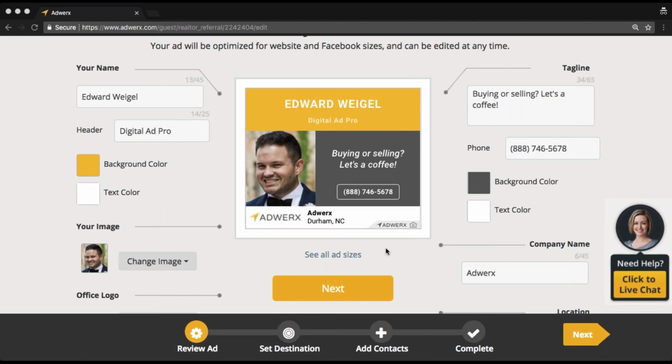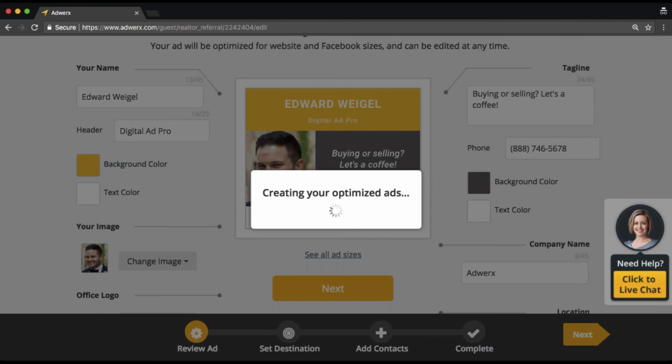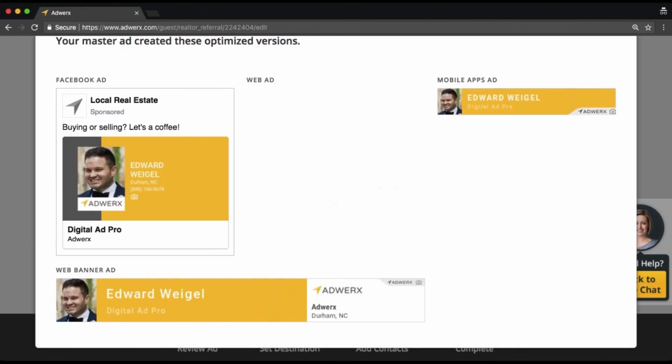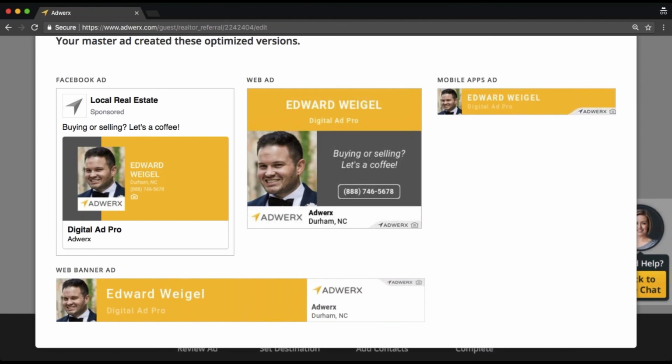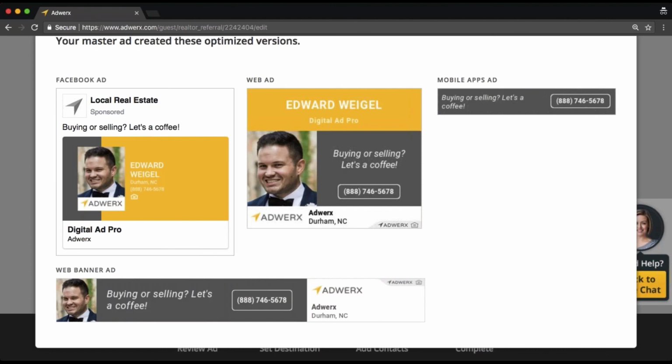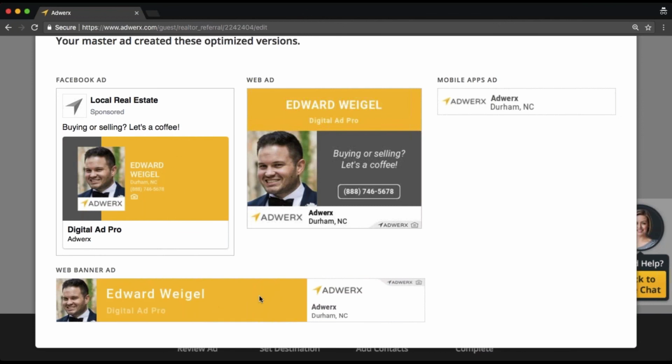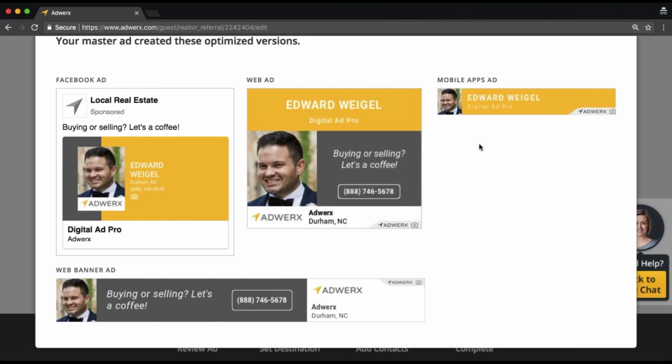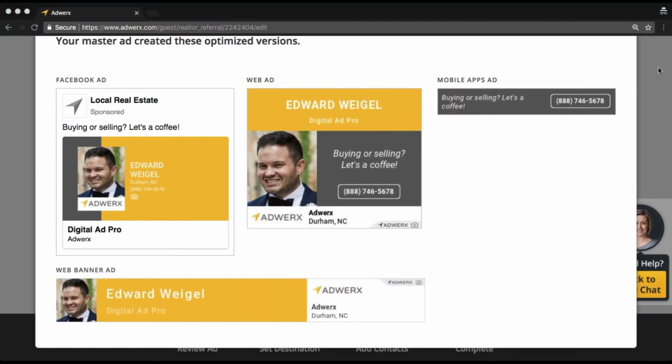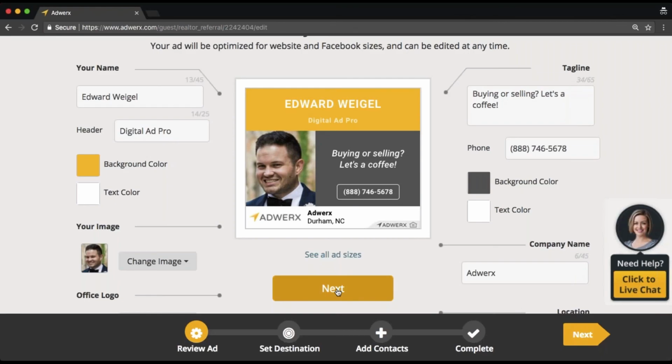One thing that I do encourage you to do is before clicking next, click here on See All Ad Sizes. What this is going to do is it's going to show you the different sizes that we have created from the one size. So now not only do you have a web ad, but you also have a Facebook ad, a web banner ad, and a mobile apps ad as well. So these will show up all over the place. So once we've done that, we'll click next.